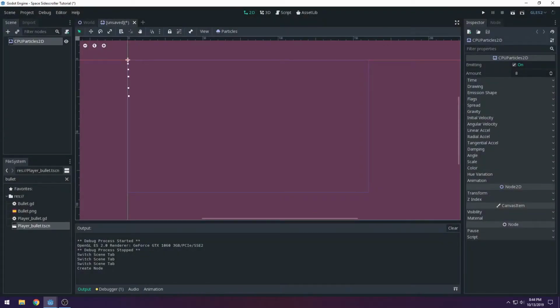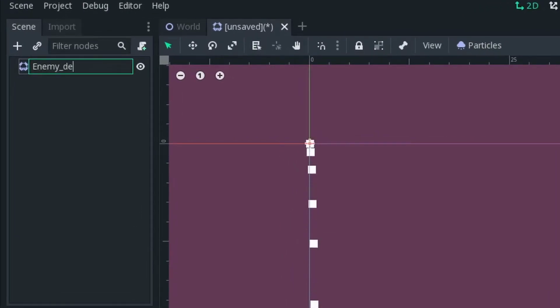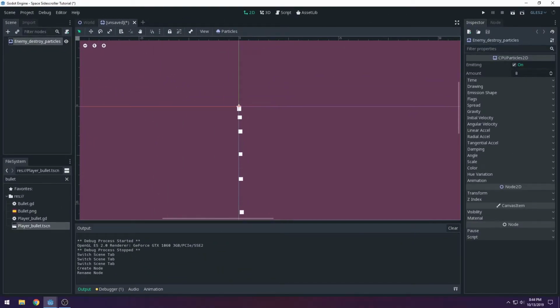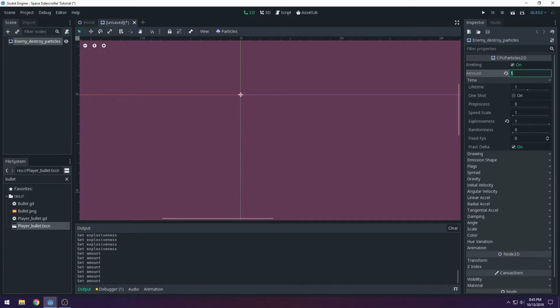And we're gonna make some particles that come out of the enemies when they explode. So I'm gonna rename these particles to enemy destroy particles. Okay, we don't really want gravity on them though, because this isn't really a platformer game. It's in space, so this is gonna be an explode, so we need to set explosiveness up to 1, and so it kind of goes in bursts now. And I'm gonna change the amount. Let's set the amount to like 12 or something.